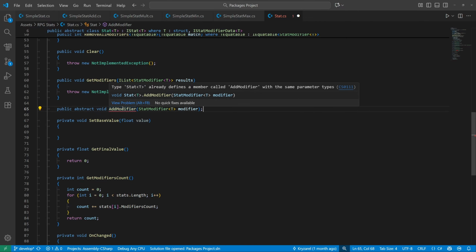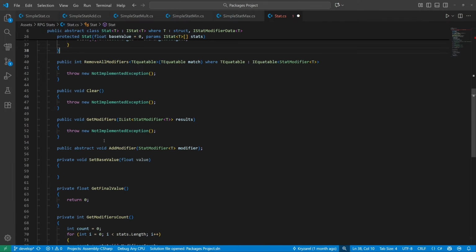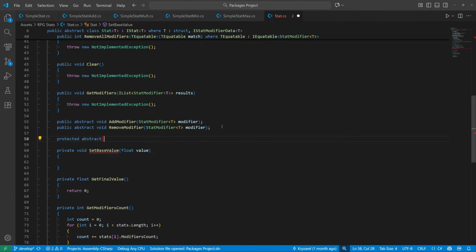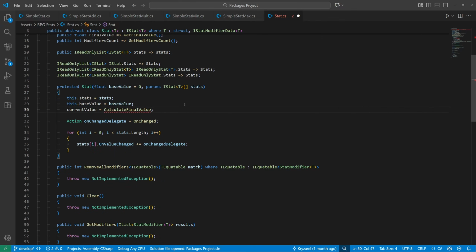Let's make abstract functions for add modifier, remove modifier, and calculate final value, because we want concrete implementations of this class to figure out how they want to do each of those actions. While we're at it, in the constructor, rather than assigning the current value directly to the base value, instead let's call this abstract function that we just made.